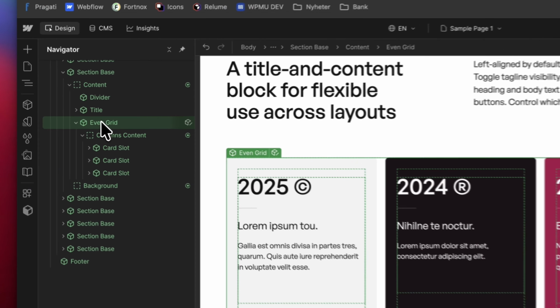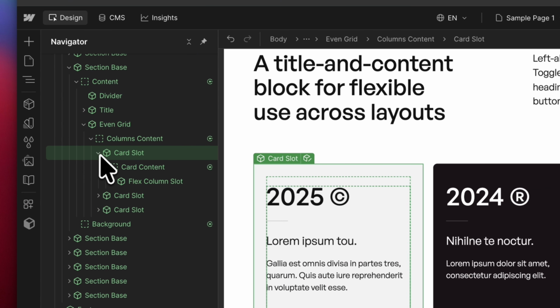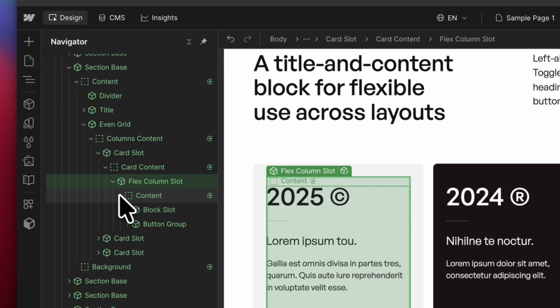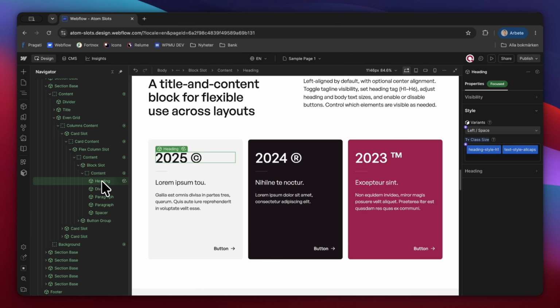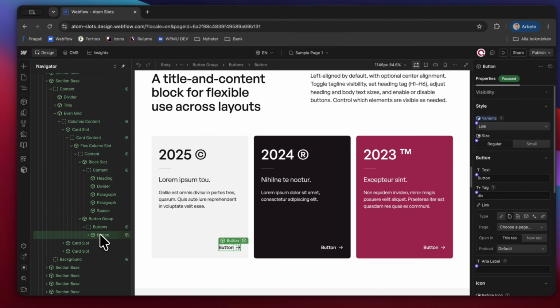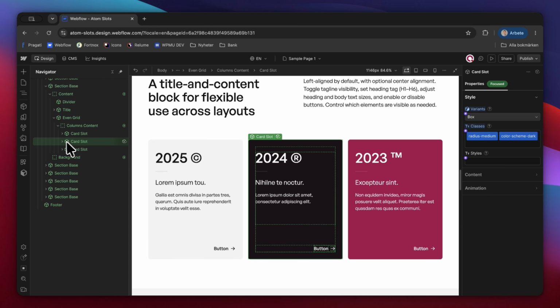Another use case is building larger components from smaller components. Instead of creating a completely custom card every time, for example, a slot can act as a flexible container for other reusable components. In this example, the card itself doesn't define exactly what must exist inside it. The slot provides a structural space where content can be assembled in different ways depending on the situation.